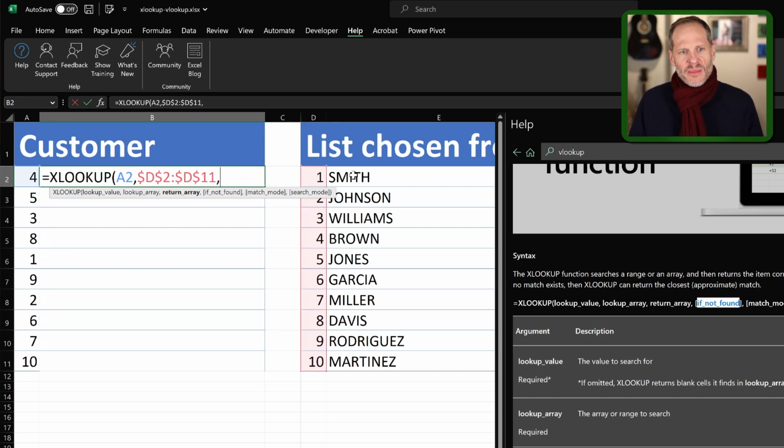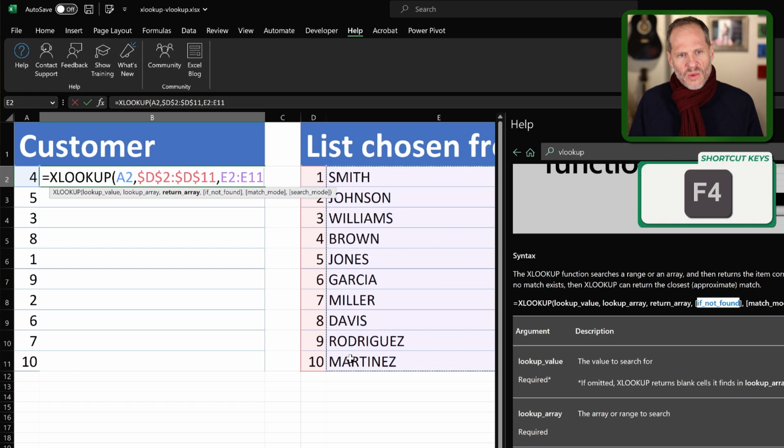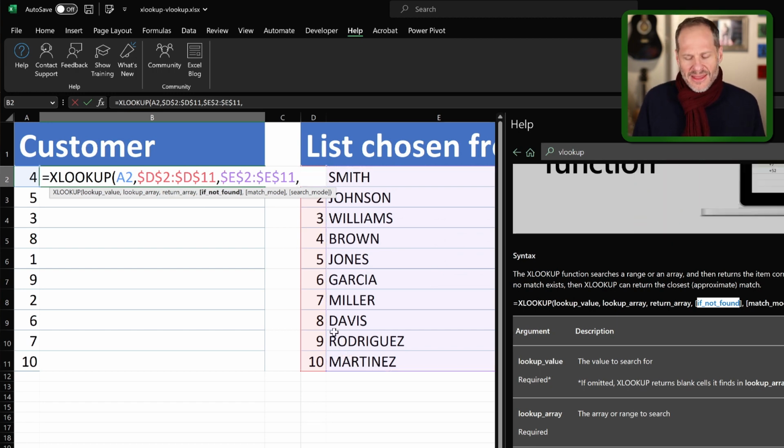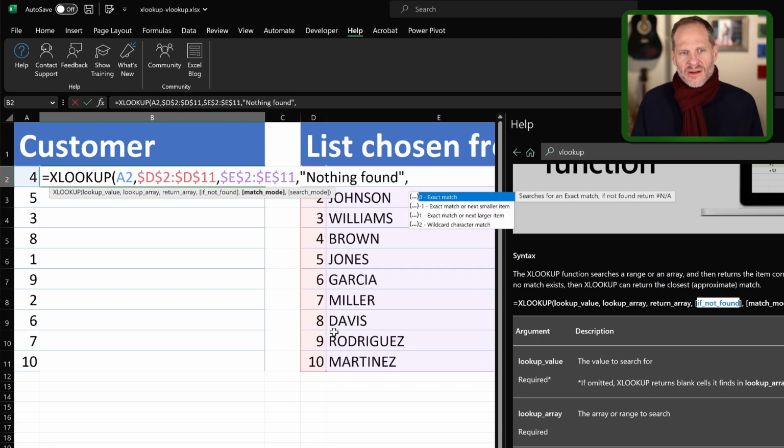Now I'm going to press a comma and come over here, and now it's telling me I need my return array. So I'm going to select my return array right there and press F4 once again to make those absolute. And then I'm going to press a comma. And if nothing found, I'm going to put "nothing found" right there, right? If there's no match, just enter a little text.